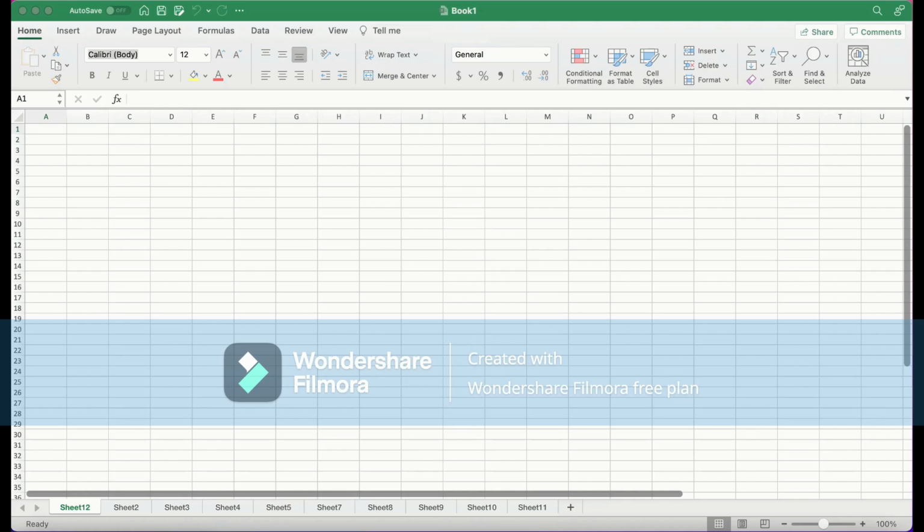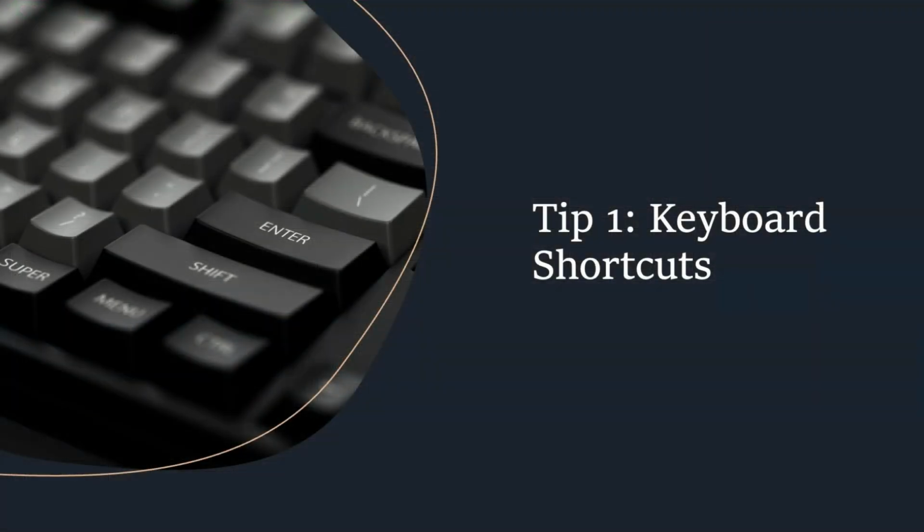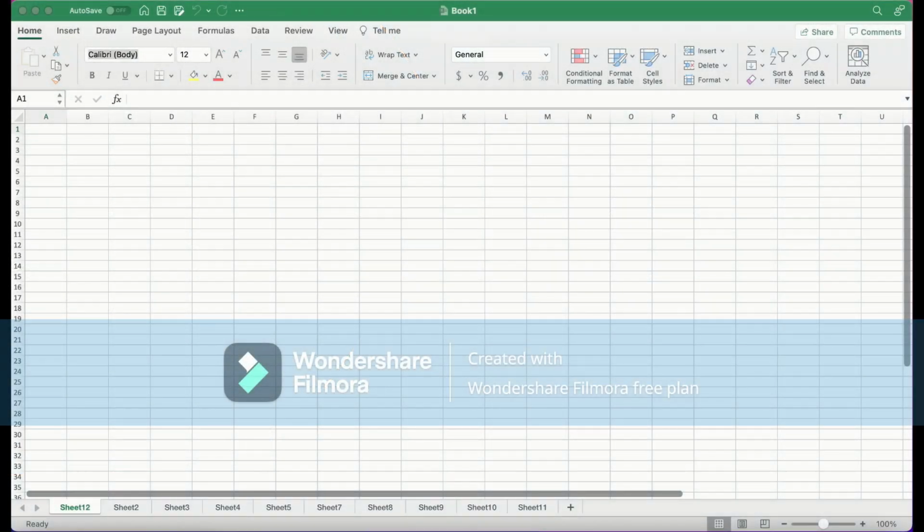Let's dive in. So tip number 1 is keyboard shortcuts. Learning a few key shortcuts can save you a ton of time. For example, Control plus C for copy, Control plus V for paste, and Control plus Z for undo.